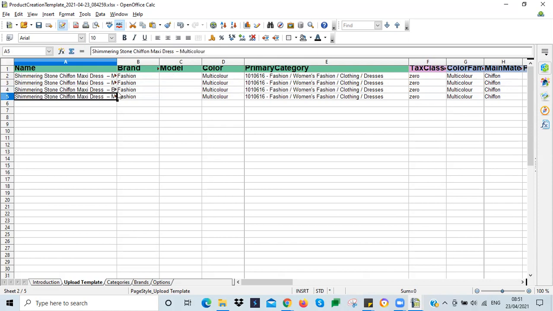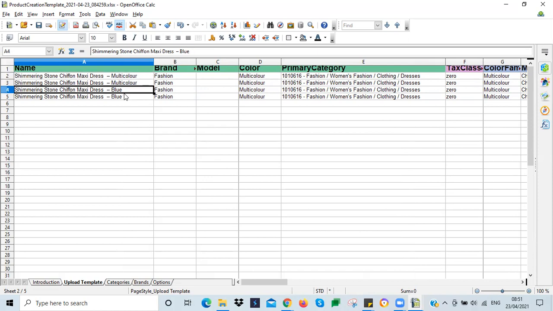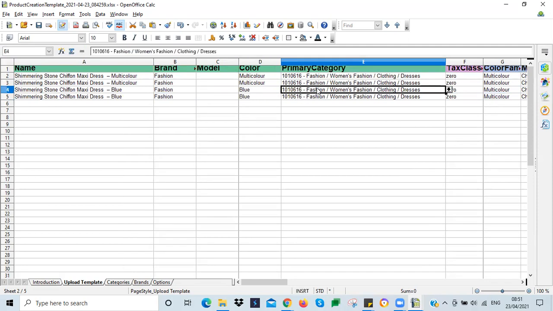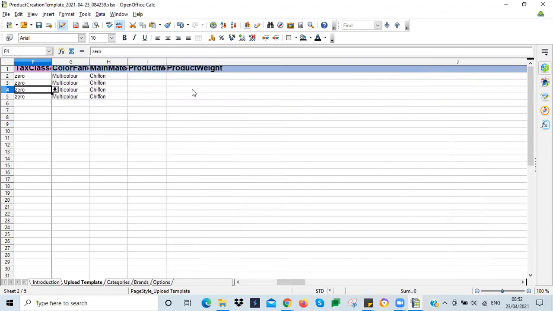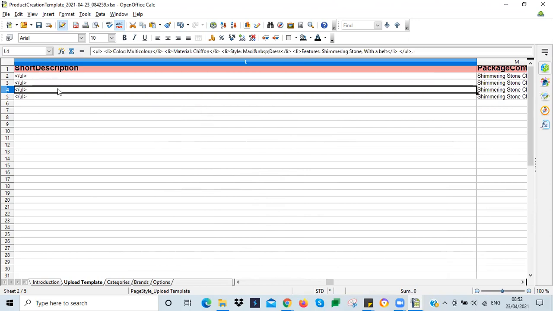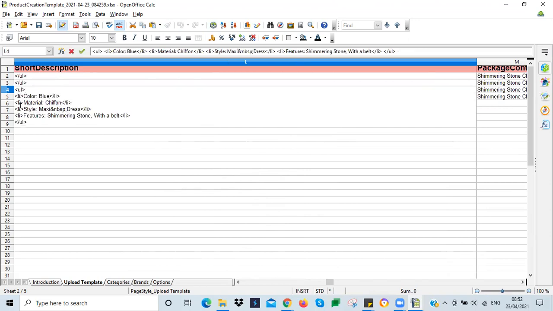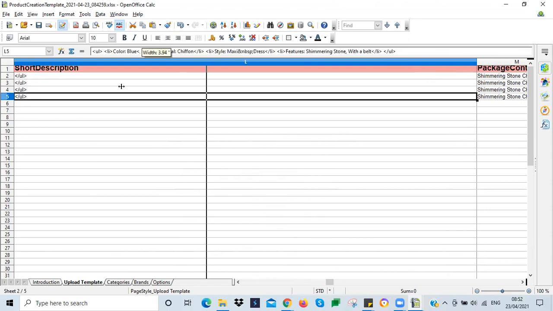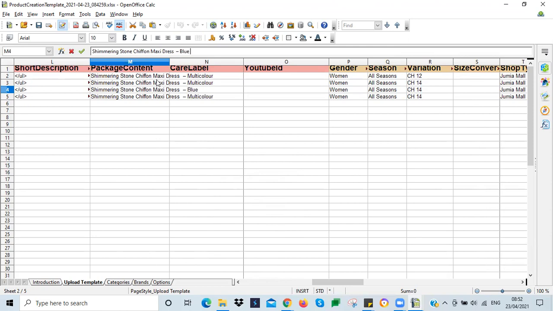Blue. Just edit it to blue. So you have this shimmery, the same dress in multicolor and another one in blue. So don't forget to make the necessary changes. This is blue, blue. Color family here needs to change, blue, blue. Highlights also needs to change. Blue. Then again, this is blue.